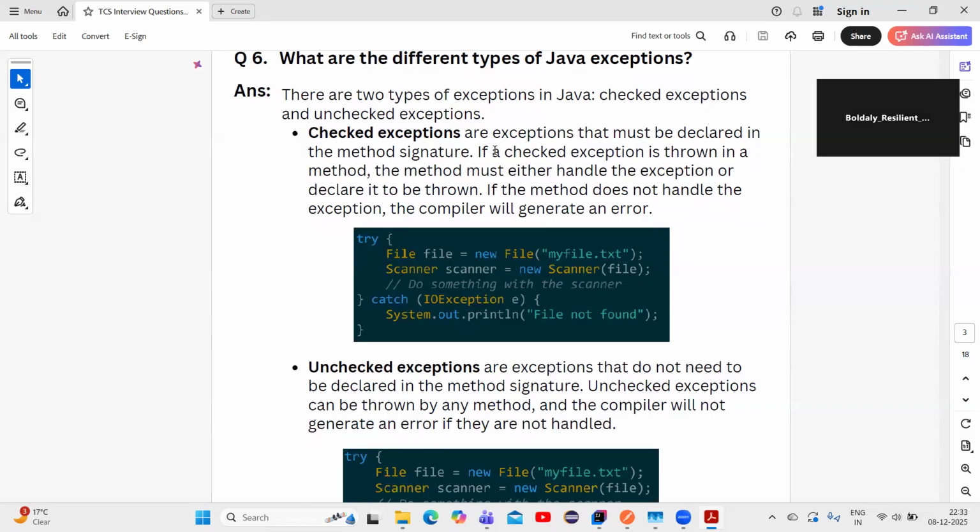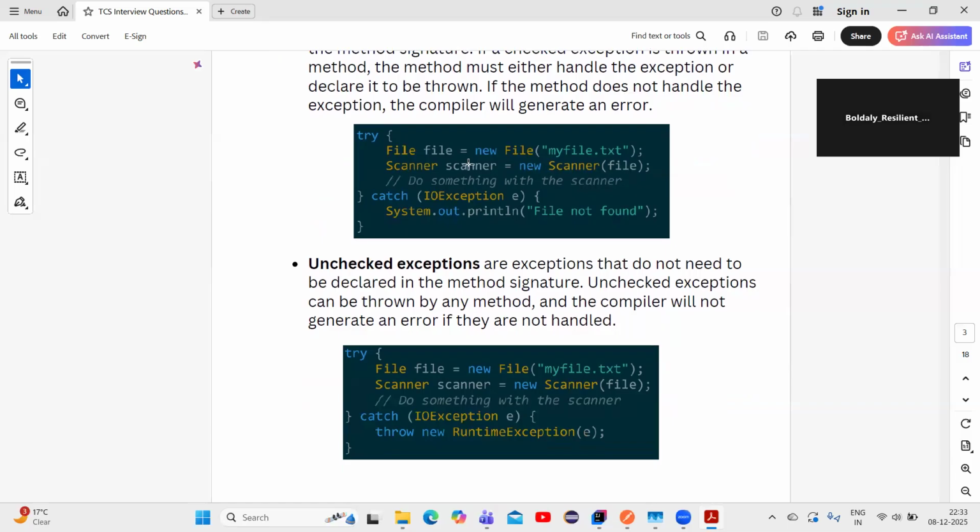Checked exceptions are exceptions that must be declared in the method signature. Inside the method signature, we will declare the checked exception. If a checked exception is thrown in a method, the method must either handle the exception or declare it to be thrown. I know you are aware of what the throws keyword is in a Java exception. If the method does not handle the exception, the compiler will generate an error. This is the example.